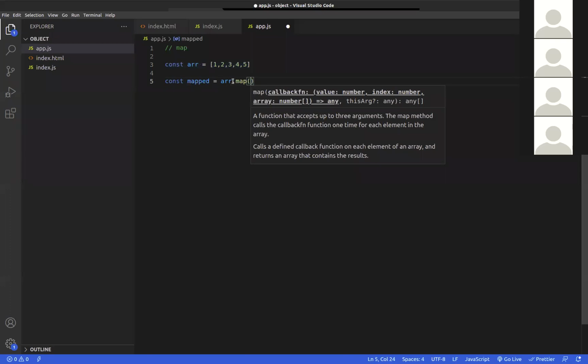Then this one will take what? A callback function. That is a function inside another function. Yesterday, or I think two or three weeks ago, I explained the arrow functions. We have two types of functions: the normal one, and the arrow function. The arrow function is the modern one. It started from ES6, ECMAScript 6.